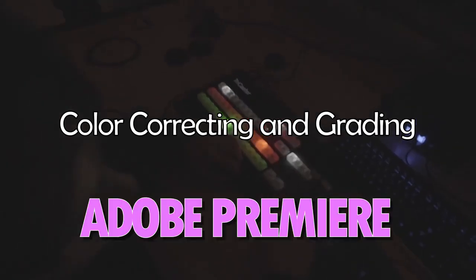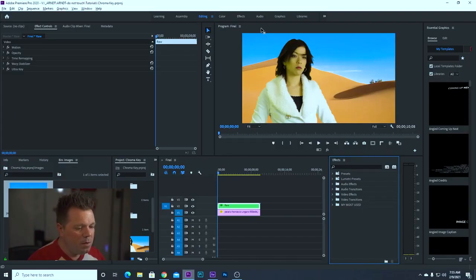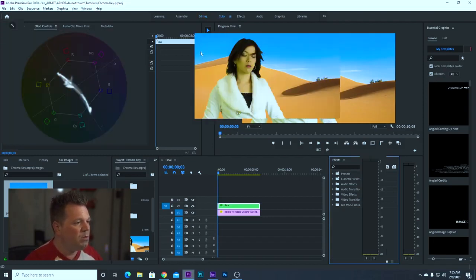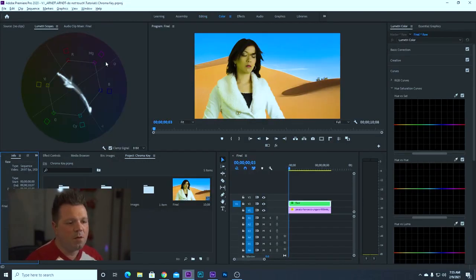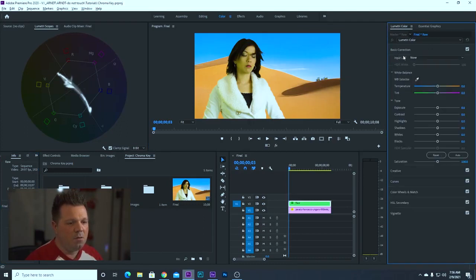Okay, so here we are. And yours might be a little bit different than mine because of the background that you chose. So just kind of keep that in mind. With that, let's go ahead and switch over to our color workspace and kind of reset Lumetri here. So the first thing I'm going to do is use my white balance selector and choose the white of her jacket, like maybe on her arm, okay? And so now we've got the white selected for the scene.